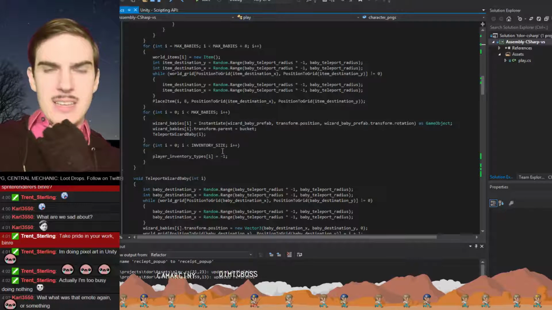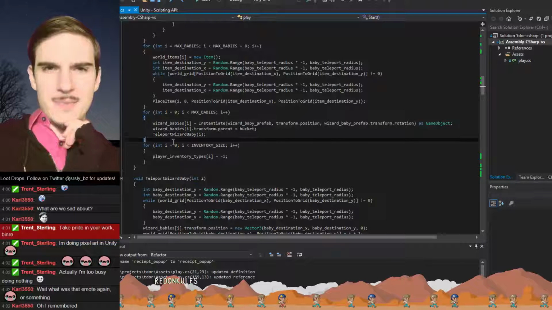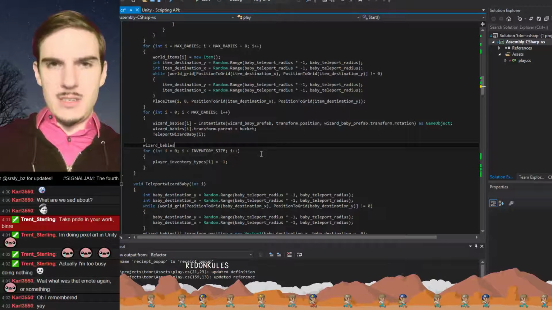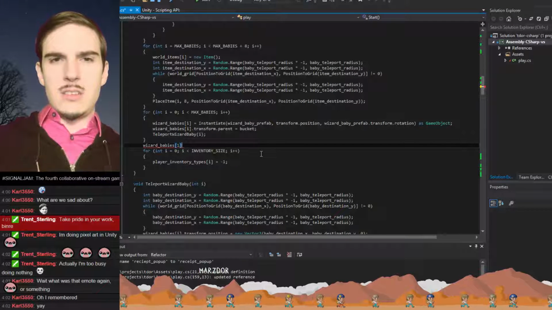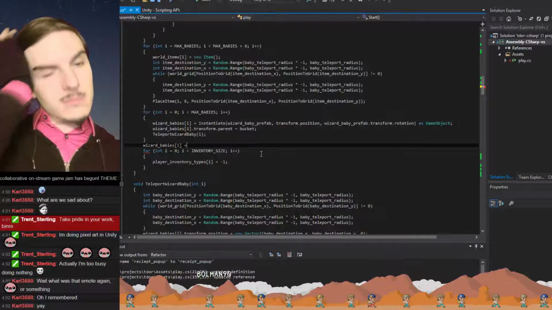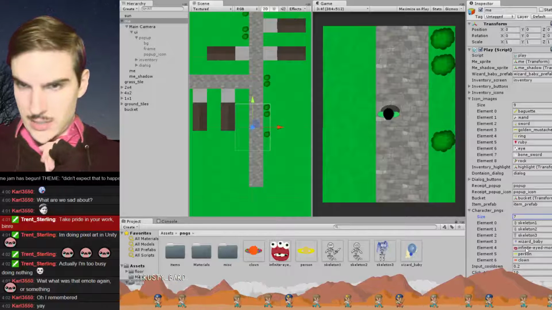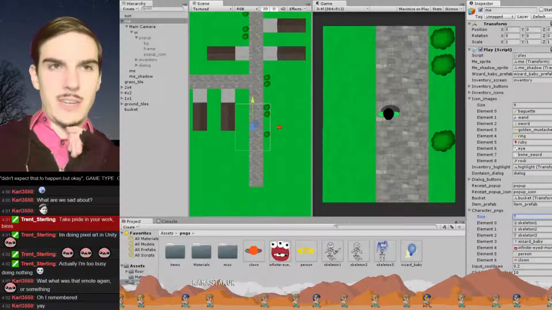I'm just gonna say wizard babies index 1 equals... what did I do here? So I need 4, 5, and 6. So 4, 5, and 6. 1 equals 4, 2 equals 5, 3 equals 6.